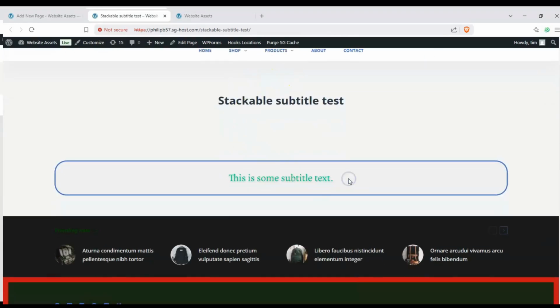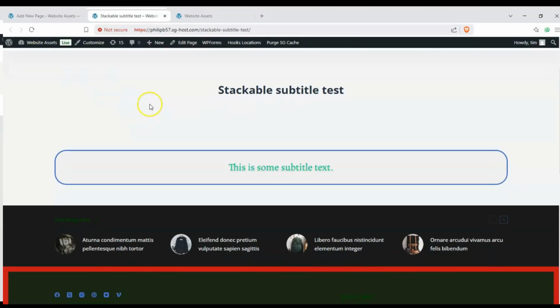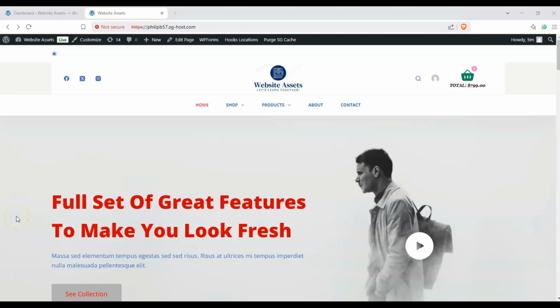In this video, we're going to be taking a look at Stackable's subtitle block in WordPress. This is a mini-series on taking a look at Stackable's blocks one by one. To get started, let's make a brand new blank page to look at this block on its own.